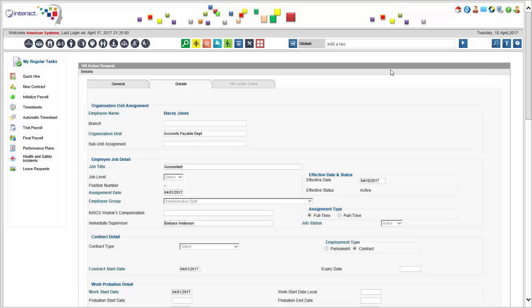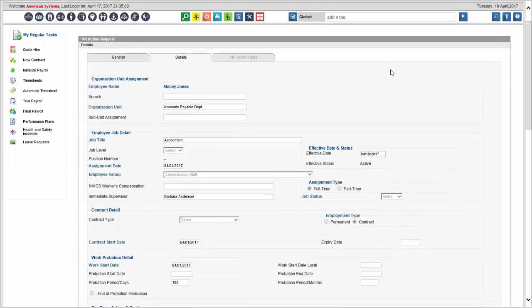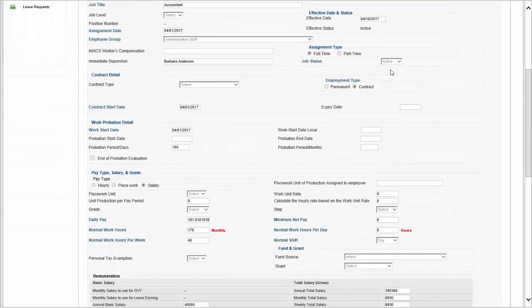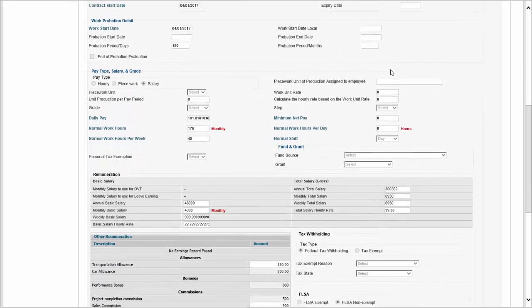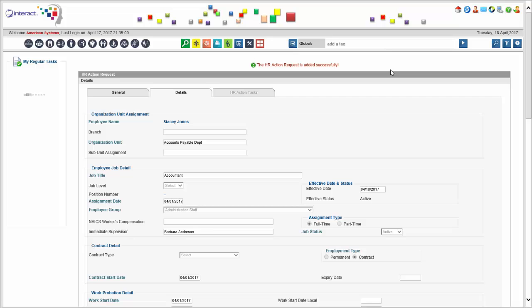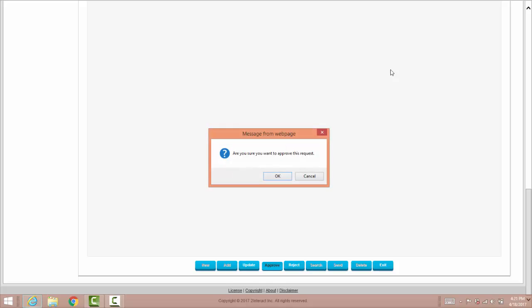You see, now I get a different screen to fill in. It provides me with a lot of information about this particular employee, but in fact the only things that are truly editable are the salary related fields. And in my case, her payroll is monthly, so the monthly field here is available for me to edit. Let's say I want to change that to 4,500. So now we're going to add this. The HR action request has been added successfully, and we're going to go ahead and approve it.